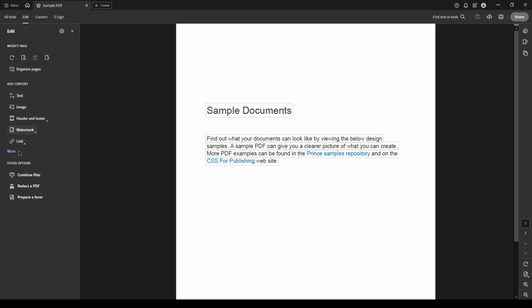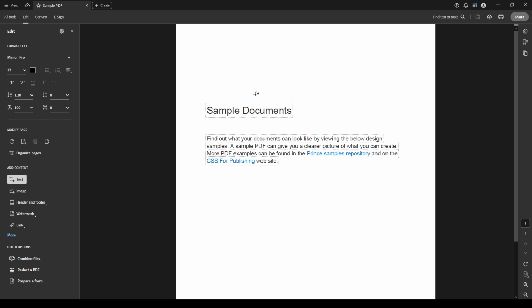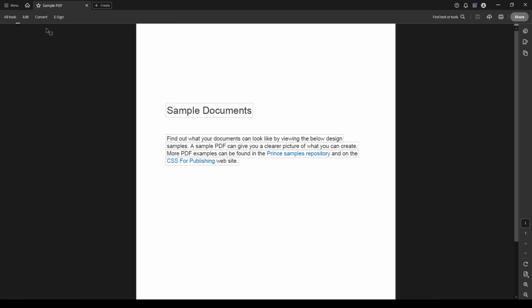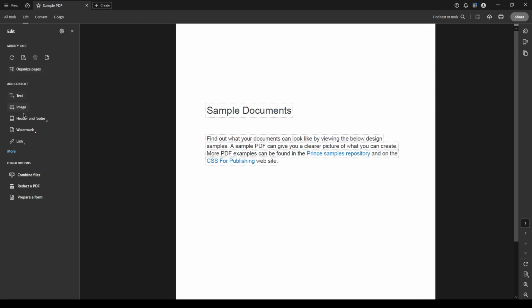If you need to update text, simply select the text tool, click on the text you want to change and begin typing. The same goes for images. Choose the image tool, select the image you wish to modify, and make the necessary adjustments. Adobe Acrobat even allows you to adjust fonts, change colors, and play around with text alignment to ensure everything looks just the way you want it.